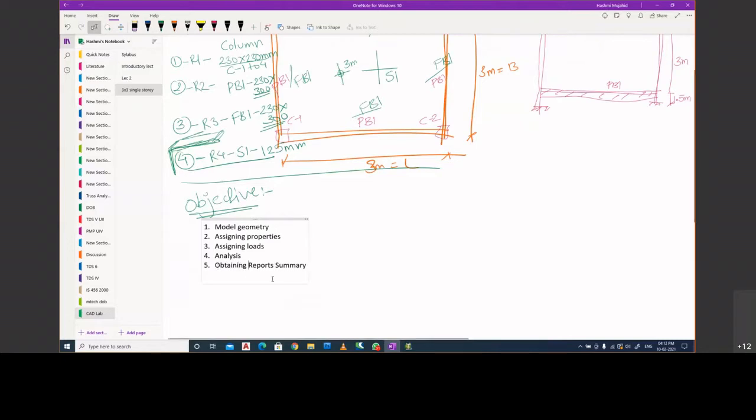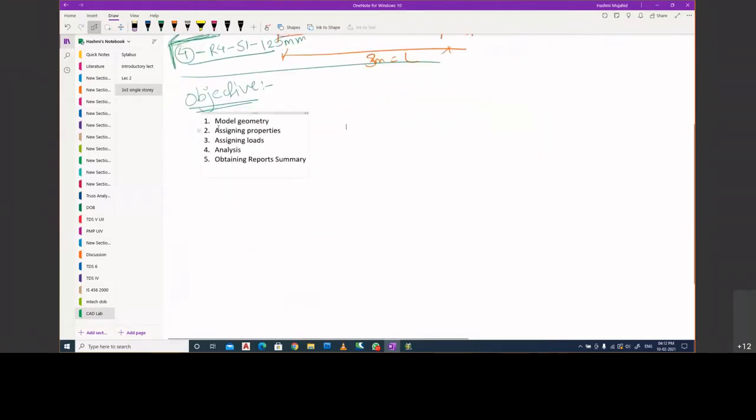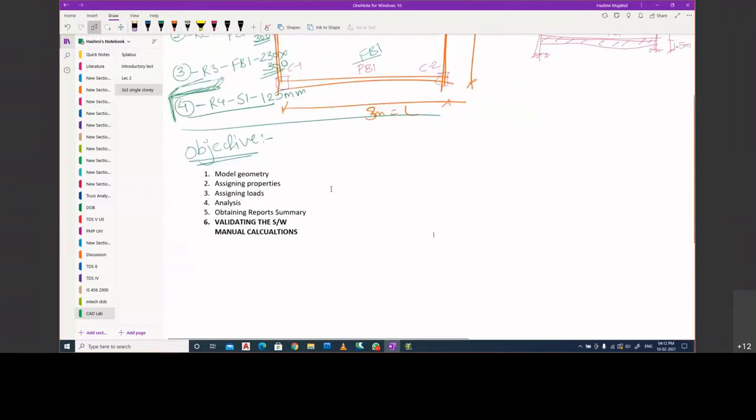So these are the objectives which we are having at hand. Okay, so let us try to go through them. But one more, most critical of all these objectives, is the sixth one, that is validating the software by means of manual calculations. So this is one more objective, which is the key objective of all.